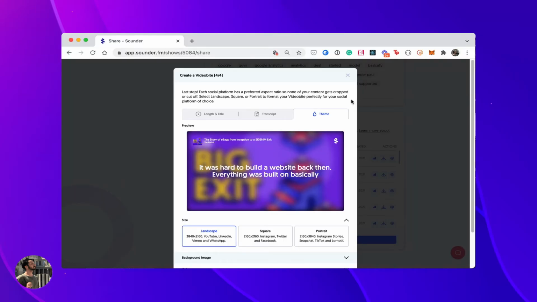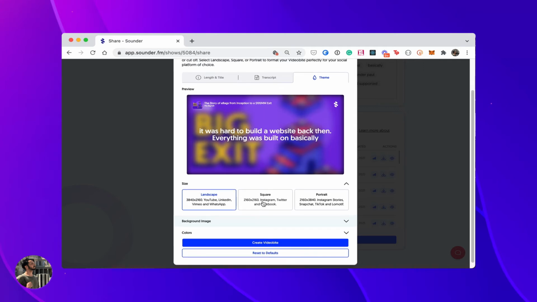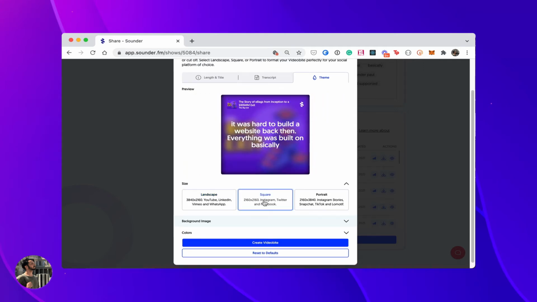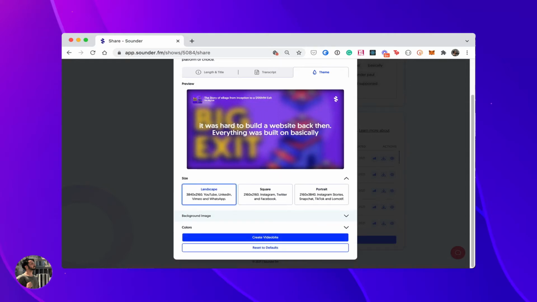We also let you customize the Videobite and give it a unique design. In the preview window you can see how it will end up looking, and you can specify the size of the video. You might pick square if this Videobite ends up on Instagram, or you might prefer portrait if it's a video made for TikTok. If you want to make multiple sizes, then you can always just come back into the Share dashboard and create one for that specific size, no problem.